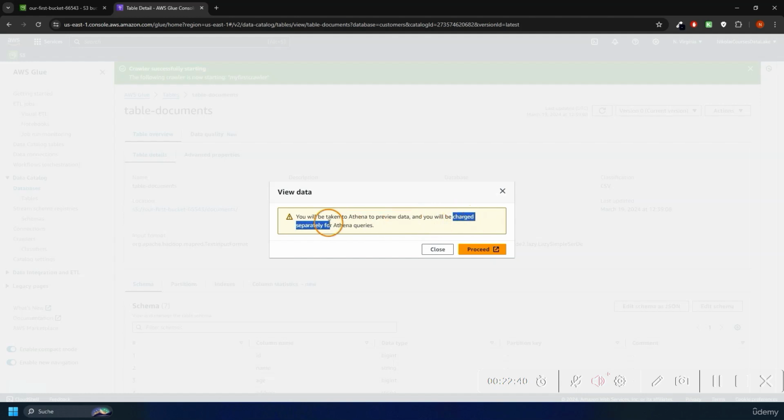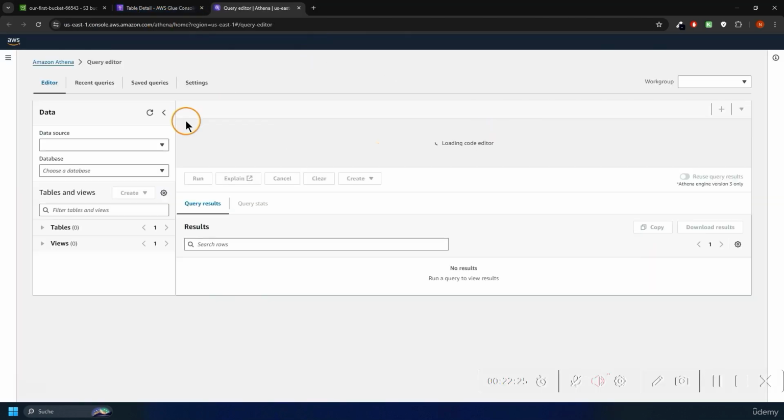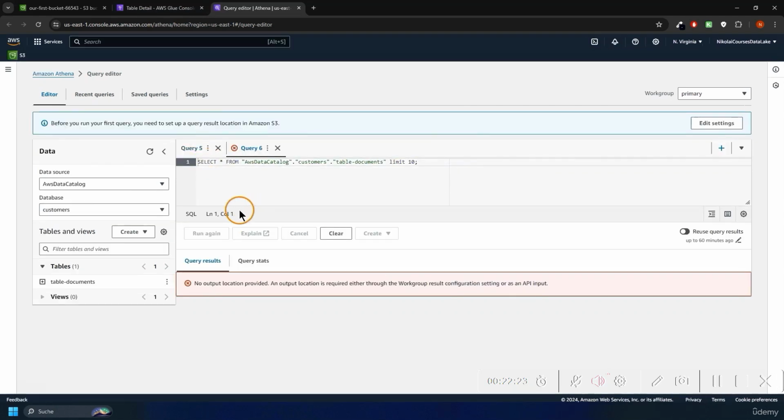Of course there will be charges for this. It is of course also a paid service. Based on the number of queries and the amount of data that is read, we will have to pay for this. But in our case, it will be very inexpensive actually, so we don't have to worry about this too much.